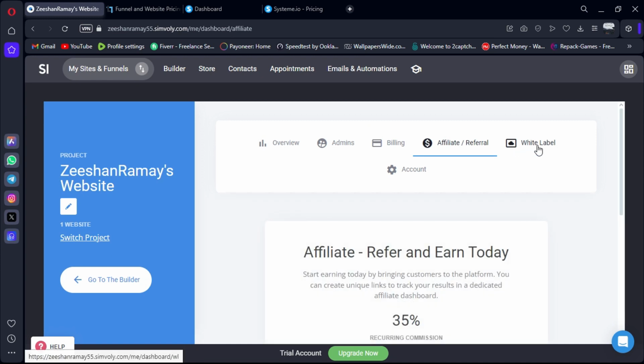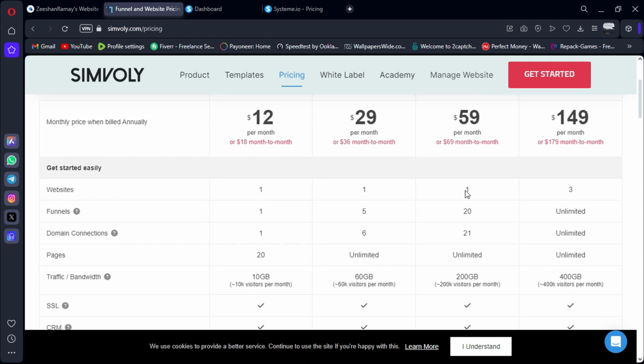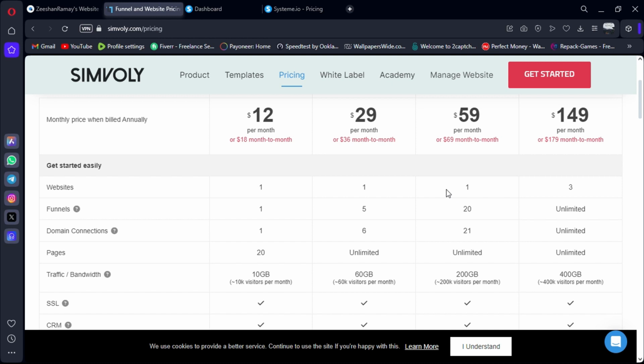Simvoly offers a free trial, allowing you to test out the platform before committing to a paid plan. Speaking of which, Simvoly offers 4 pricing plans: Personal, Business, Growth, and Pro, each with different features and limitations, so you can choose the one that best fits your needs and budget.